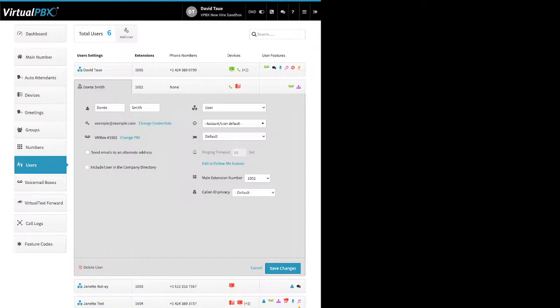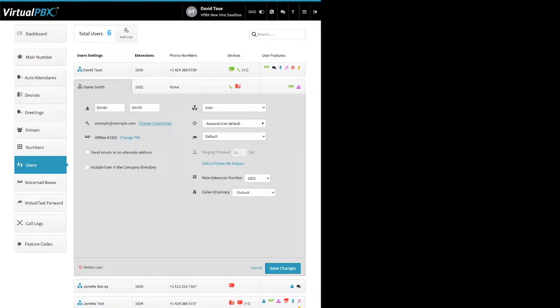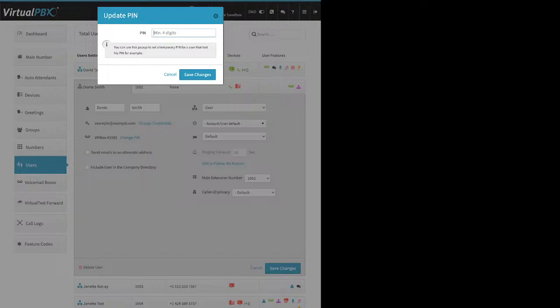Now, once a user is created, right here, you can change their name if you need to. Here's your option to change their credentials. So you can change their email address, their password. You also have the option here to send them the password reset email, so they can change the password themselves. You can change their voicemail box PIN number here. Just enter 4 digits and then save changes.